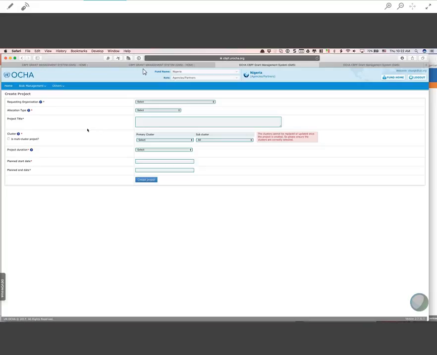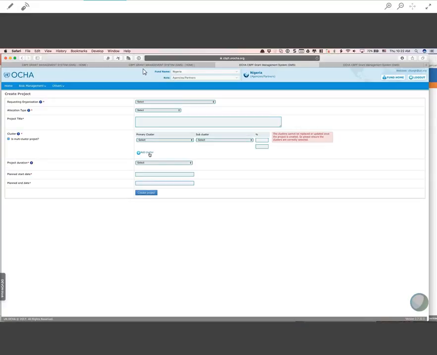That gives you a form where you can choose the requesting organization name, which will display your organization name here. Allocation type: Nigeria first standard allocation, you click on that. For the project title, you put your project title, and then the cluster. You select the primary cluster that you'll be working on. If you have a multiple cluster project, you click on this and then click Add Cluster.